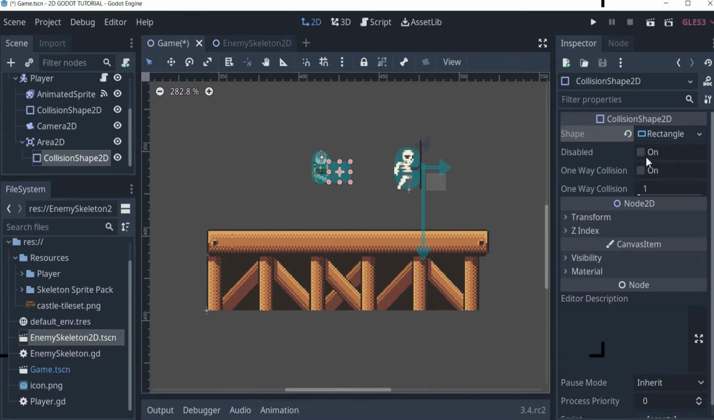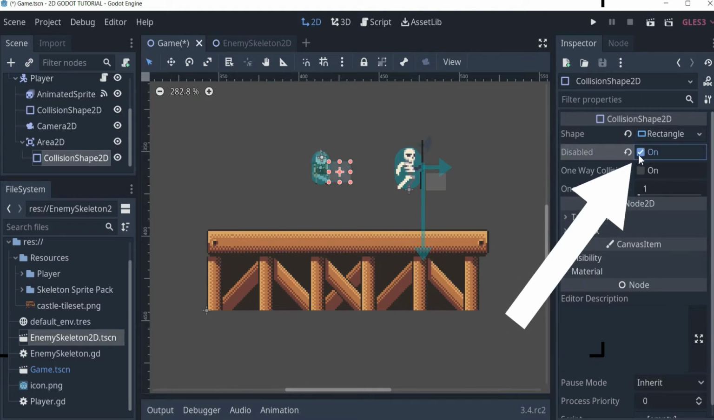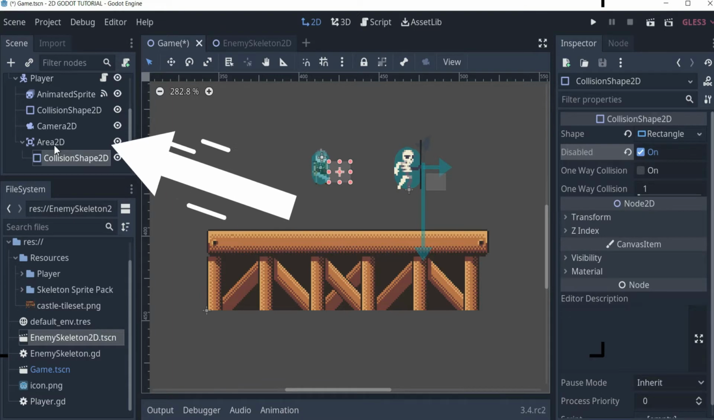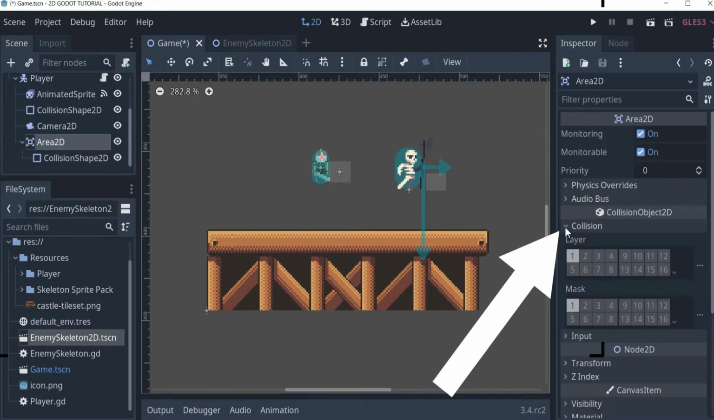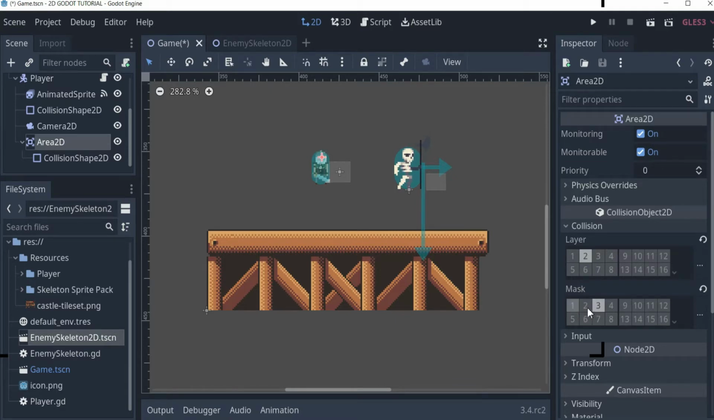In the inspector pane, click the option Disable to disable it, as we want it only to be enabled a couple of frames during the attack. Next, in the hierarchy, click on the Area2D, and in the inspector pane select the collision option. Set the Area2D to be on the player layer, and the mask to be against the enemy's layer. Later on, if we need the player to break chests or other destructible props, we will add more elements to the mask.